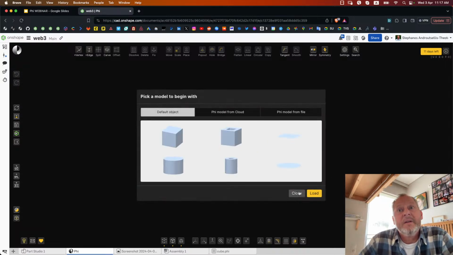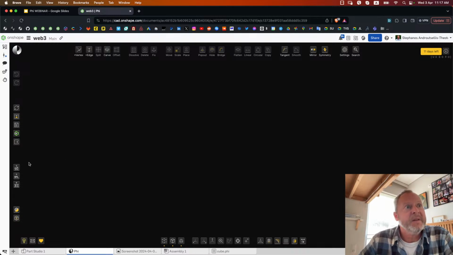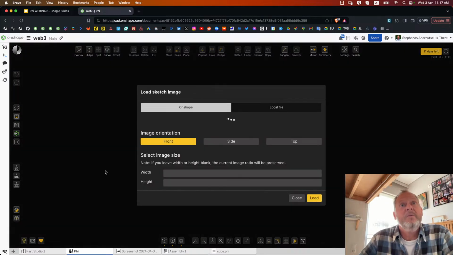I will start by loading a reference image. I haven't spoken about references, but in Phi you can use either reference objects that you can bring in, for example, from your Onshape environment. Anything you have created in an Onshape part studio or a part can be brought into Phi as a reference. Or you can load STL files and use these as reference. Or you can bring in images, and in this case I will do the latter.